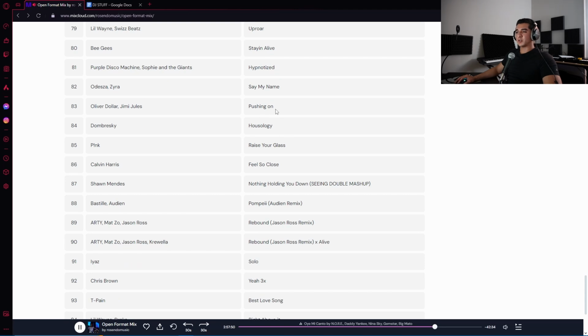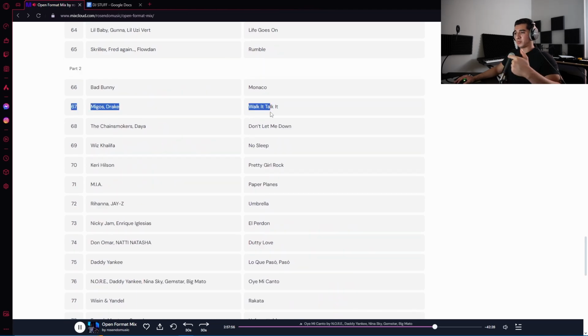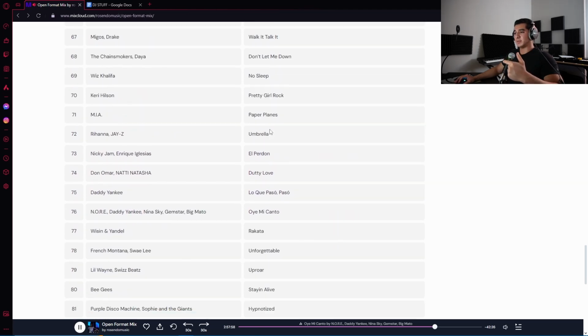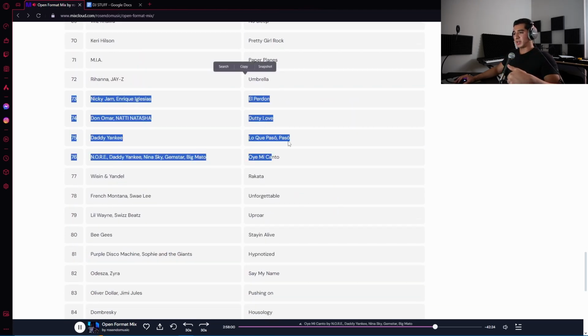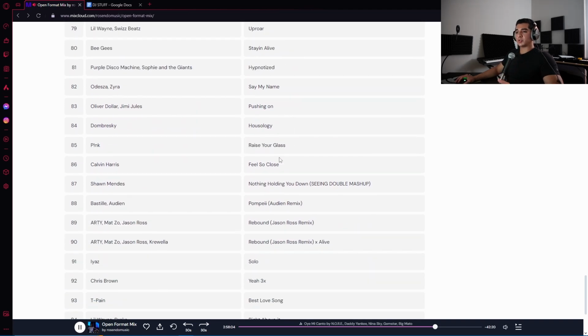And then we get a little bit more house. Pushing On, Houseology, also bridges that gap. Real quick, when we hit the reset button, we're probably, I want to say, around the 80 BPM mark, slowly bringing it up into the 90s, into the 100s, 110s, and at this point, we're about the 124s.